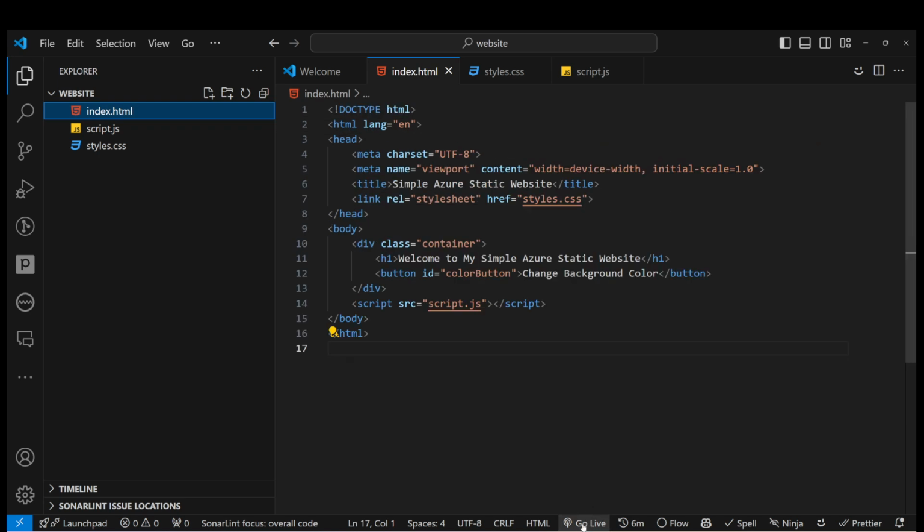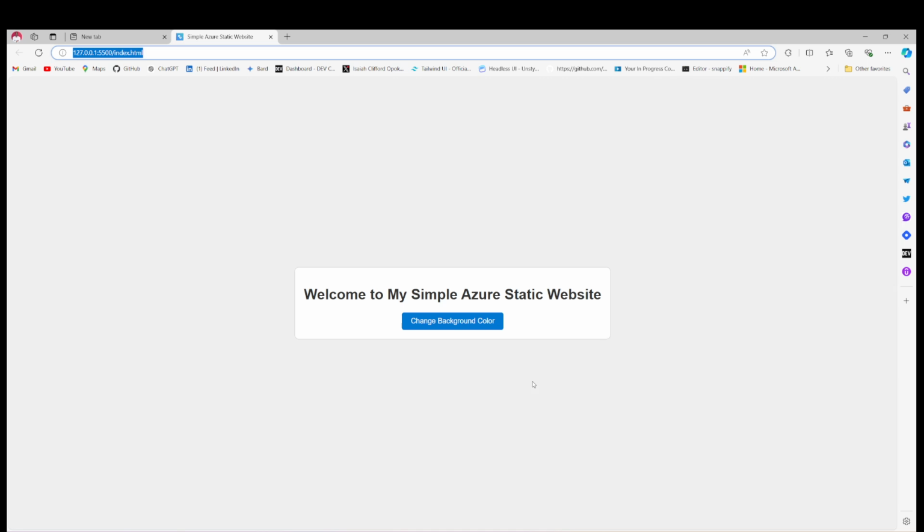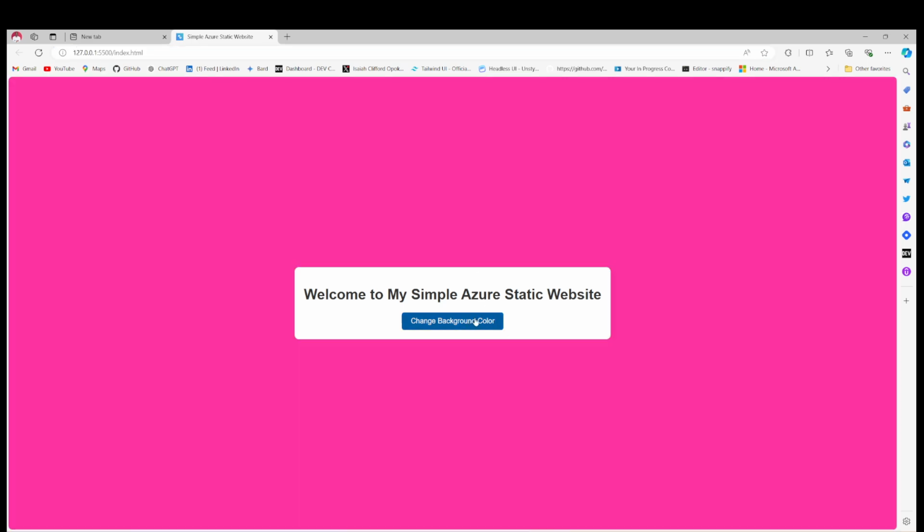I can go ahead and hit the live server. So this is what we have. This is the website that we have here. And when I click on it, I just change the background color. This is a simple website. You can build any website that you want. We are going to host this website on Microsoft Azure.